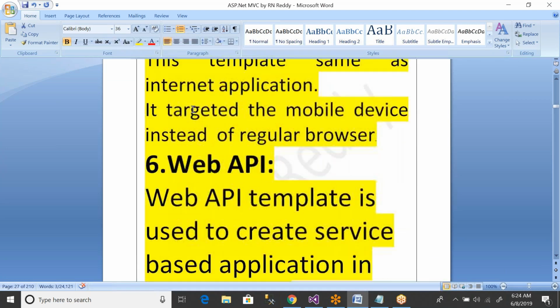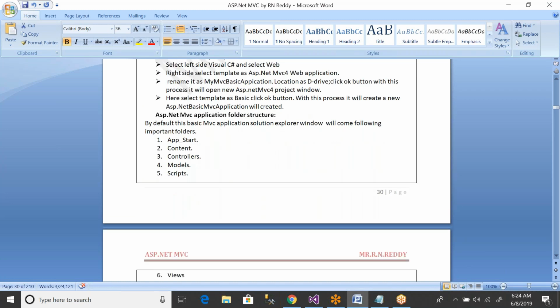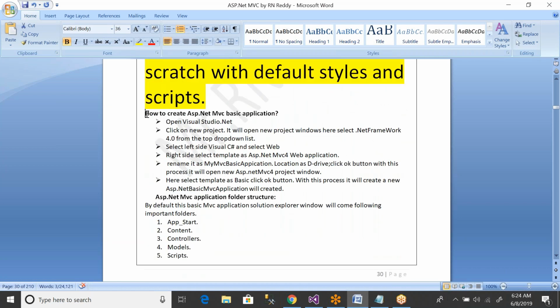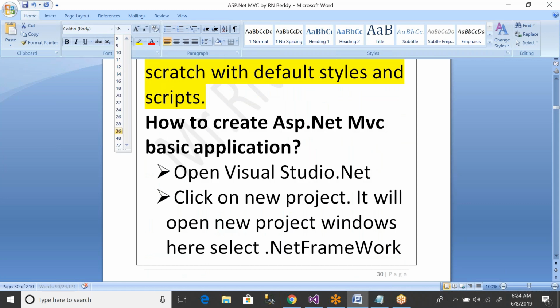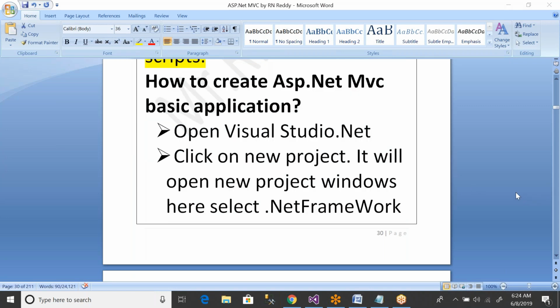Now next our topic is how to create a basic ASP.NET MVC application. We have already seen all these things just now, right? Again, formally we are going to discuss how to create a basic ASP.NET MVC application. Before that I am asking you all one question: have you done yesterday's homework?